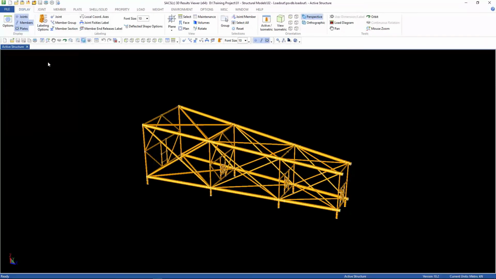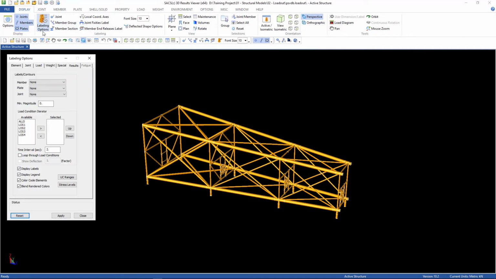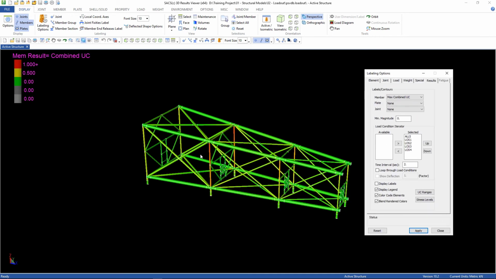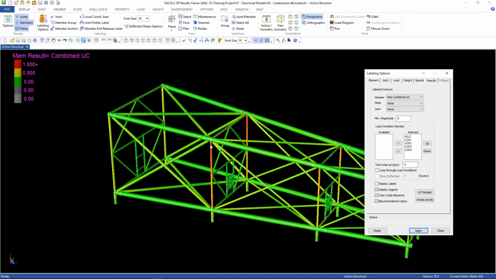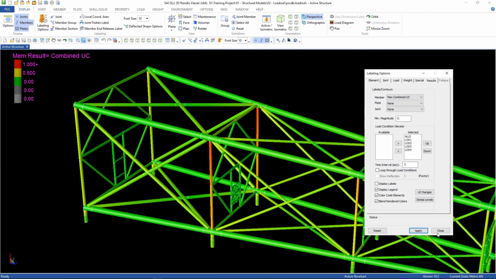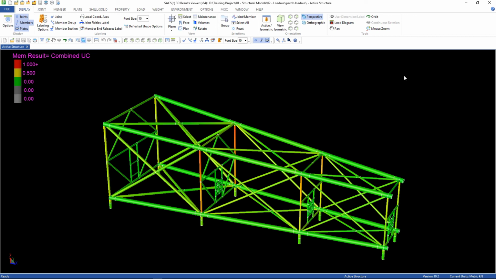Also, we can see the results, the unit check, the maximum combined unit check for all of the cases. I'm gonna uncheck this box. Oh, as you can see, there are some members that are very close to its capacity. So that's it. That's what we wanted to show you.